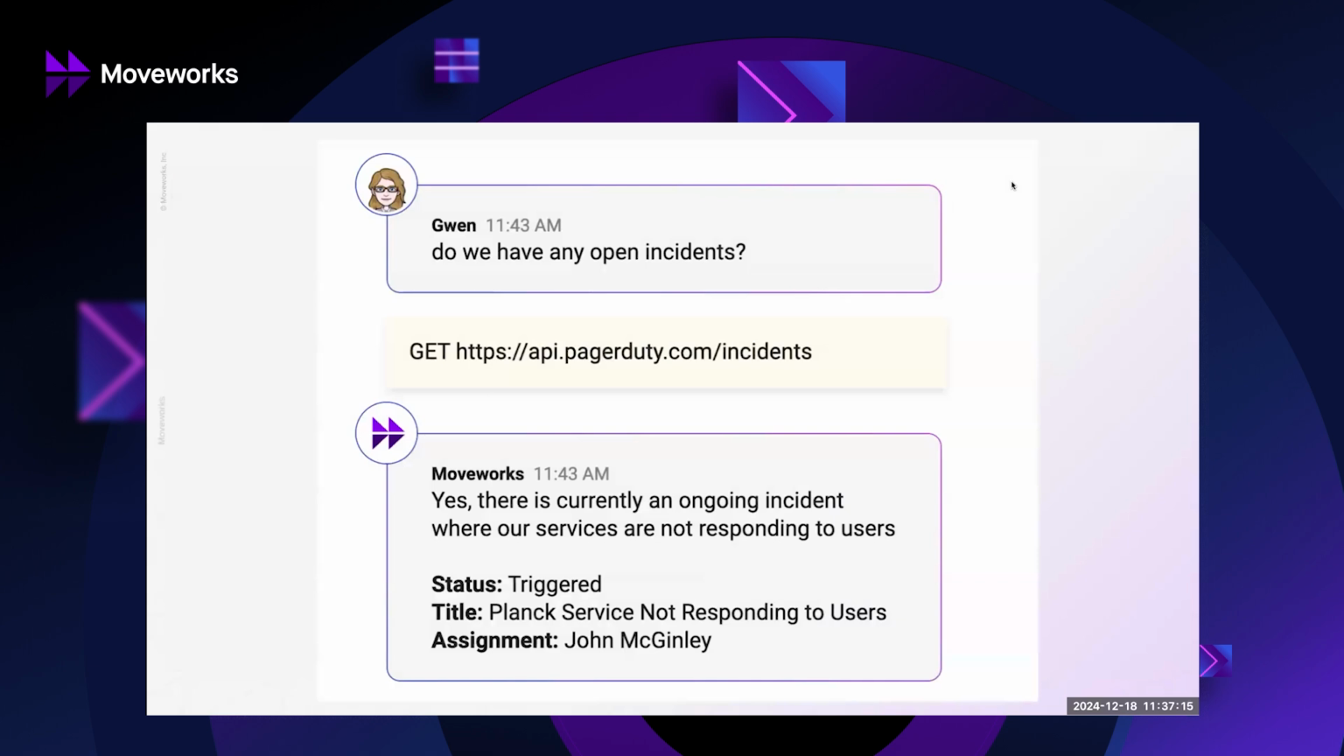So an example of what we're trying to do today is we want to connect to our PagerDuty instance, and we want to be able to query for open incidents that exist in the environment. And we want to be able to see who the current assignee is and some basic information about the incident.